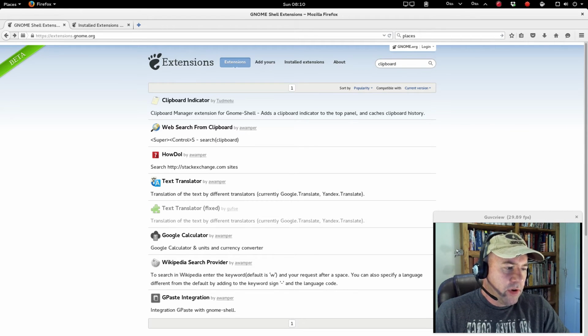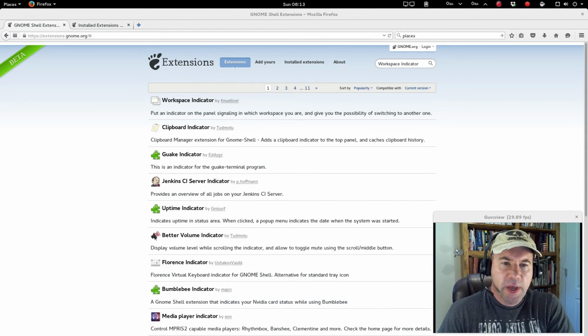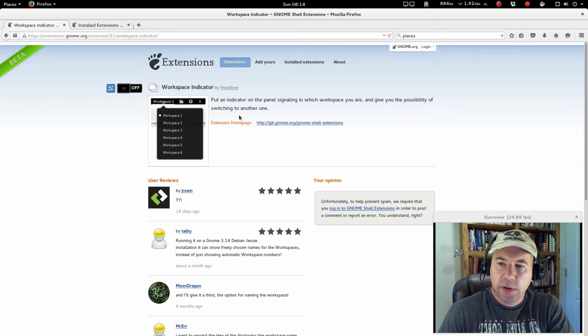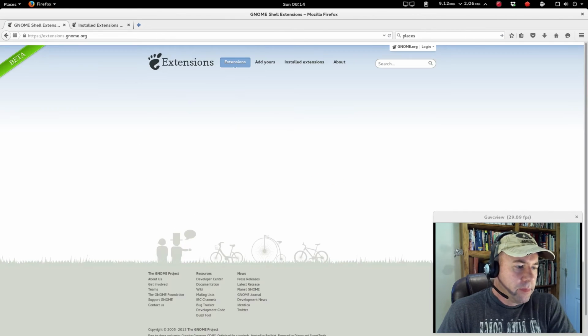Now, I've got a list here of other ones that, depending on your work habits, you may find useful. This Workspace Indicator might be pretty useful to you. Basically, it just puts an indicator on the top panel to tell you what workspace you're running in. Me personally, I spend most of my time in just a single workspace, so it's not really useful to me. But I know a lot of people set things up on their desktop so that each new application that they open goes in a new workspace. So it could be useful for you to have a little label at the top tell you what workspace you're in. So there's that.